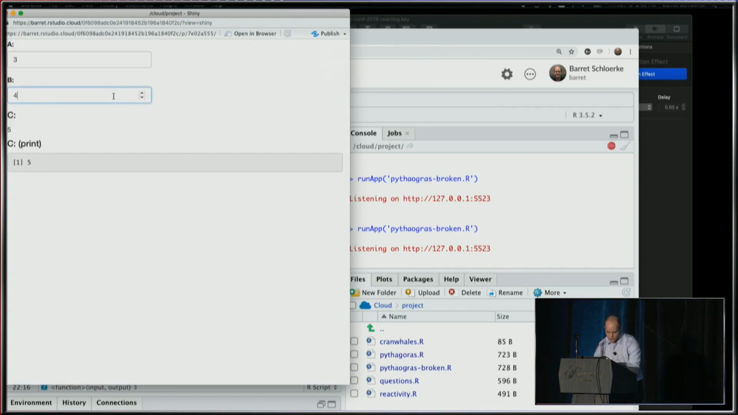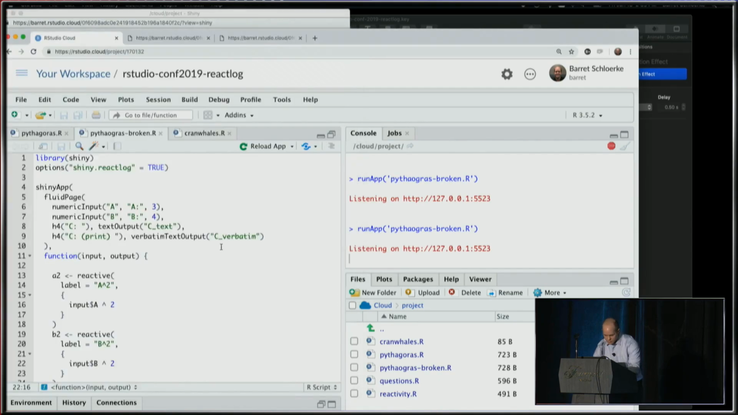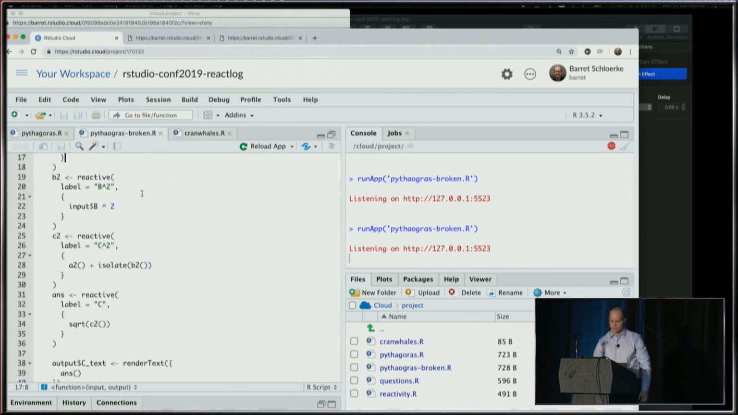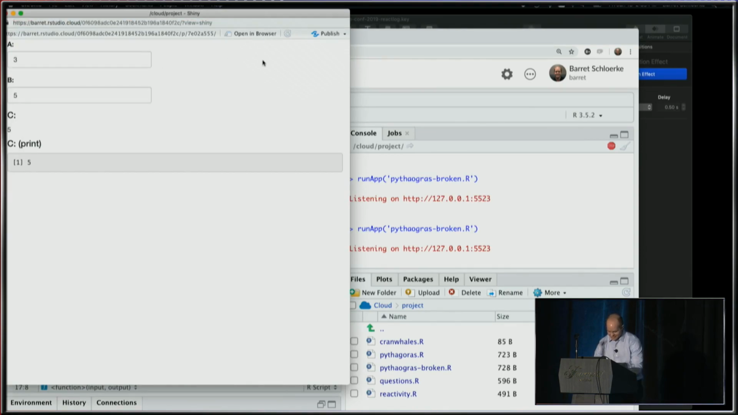And if I change now B to 5, C should update. Maybe I didn't save. But it would do the same thing in there. Oh, I didn't use B squared. That was the deal. Sorry, I have more bugs in the code. I found more.